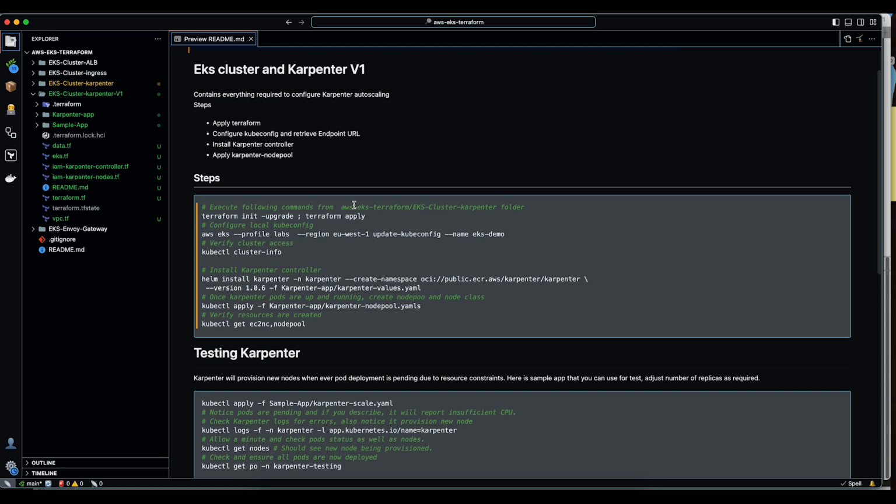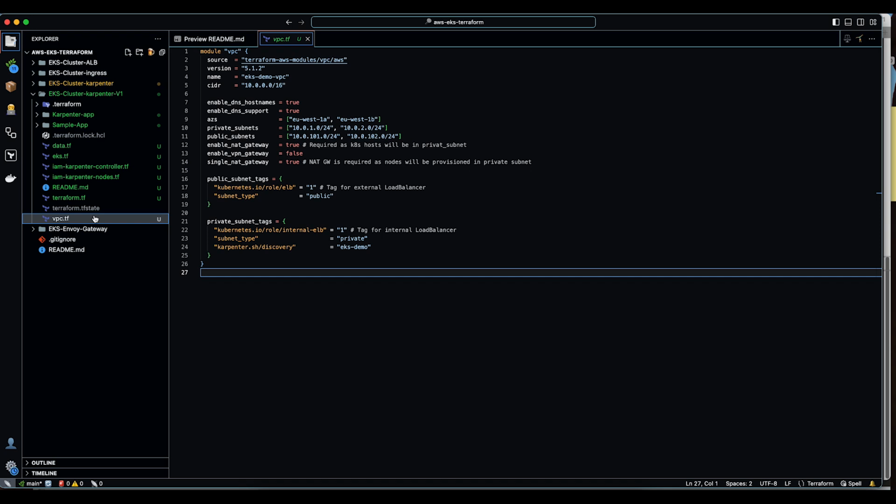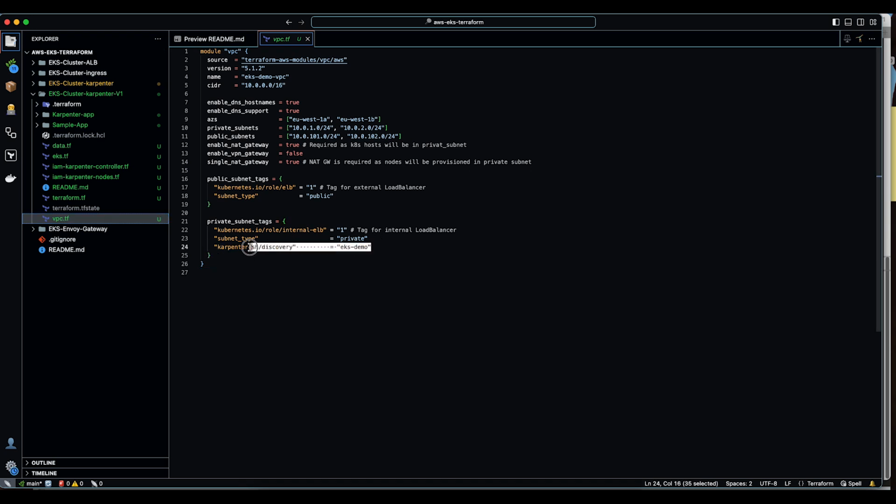So to start with, I'm installing the EKS cluster. There are a couple of things you need to be aware of when you're creating the EKS cluster. Number one, for the VPC, you need to have a tag for your subnet. So when you're creating a VPC, you need to make sure you assign a tag. In this case, I'm using the tag karpenter.sh/discovery and putting eks-demo. That's the name of the cluster I'm using.